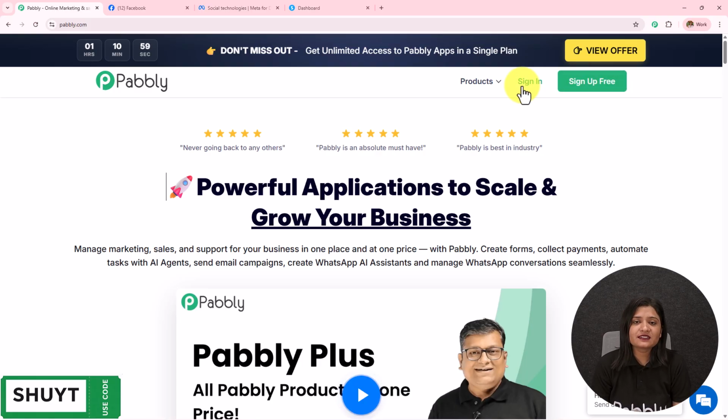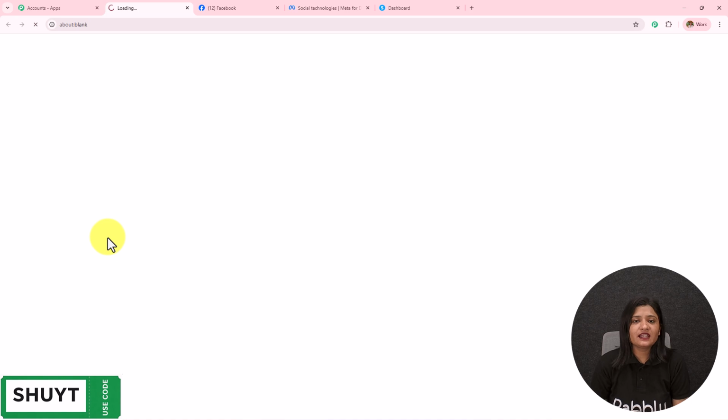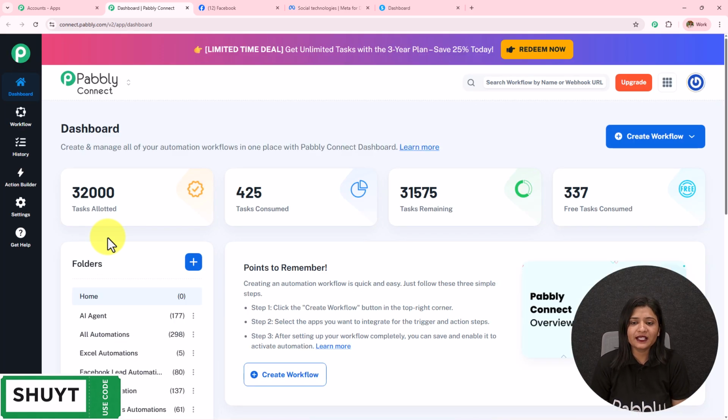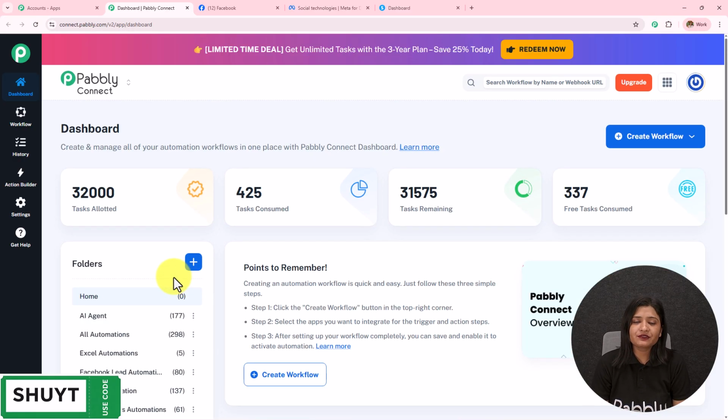Here, as I'm an existing user, I'll click on this sign in and I'm landed towards the all Pabbly apps page where I can see all the Pabbly applications. I'll click on this Pabbly Connect, access now. And here I am landed towards the app dashboard of Pabbly Connect where I can see all the workflows over here and all the folders which I have created over here.